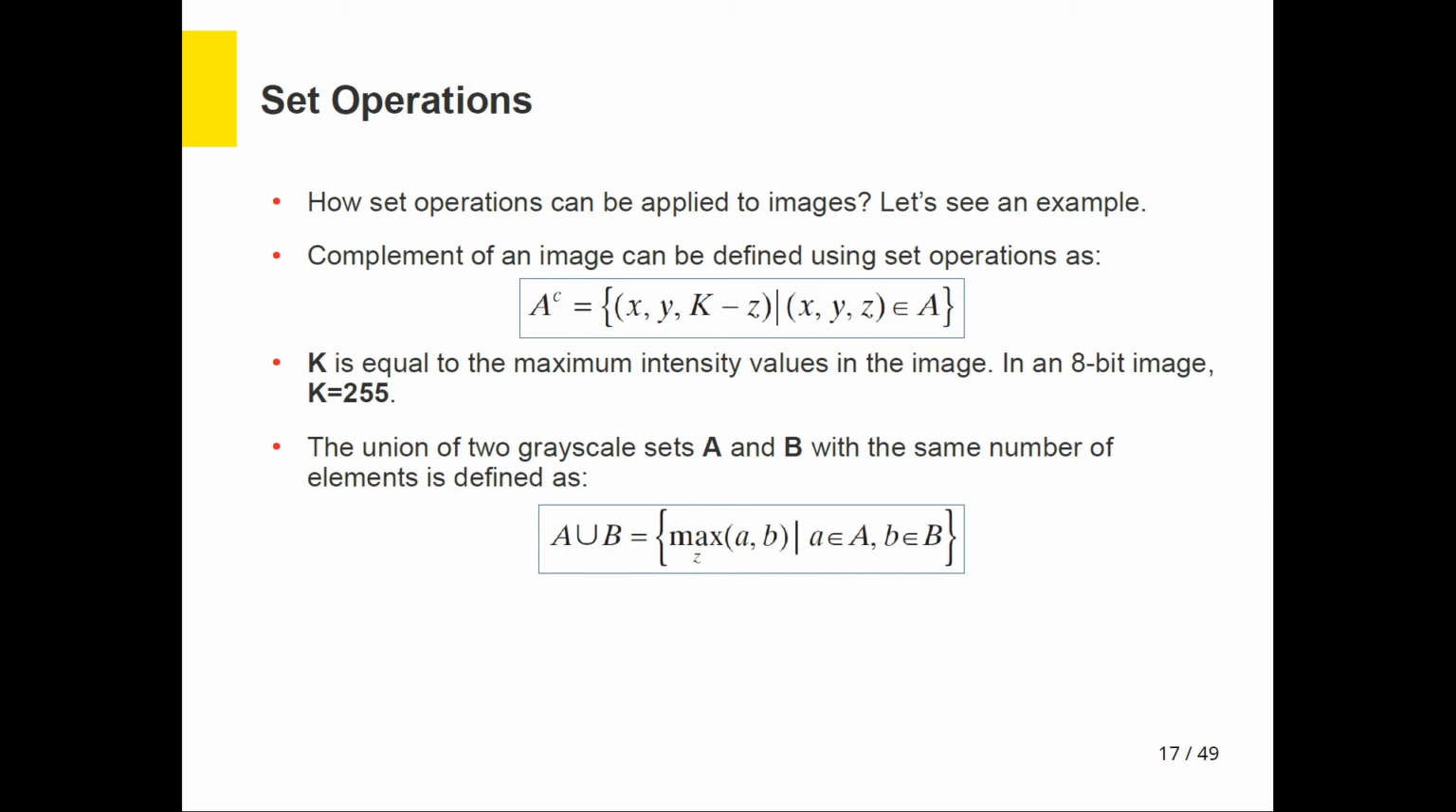So now you might ask how we can use set operations to perform image processing tasks. So let's just see a couple of examples. One of the operations that we can apply to images is to find the complement of an image. For an image to be considered as a set, we have to have three components. The first two are the spatial locations, and the third one is the intensity value. So when we want to find the complement, finding the complement in terms of the spatial location doesn't make sense, but it makes sense in terms of the intensity value.